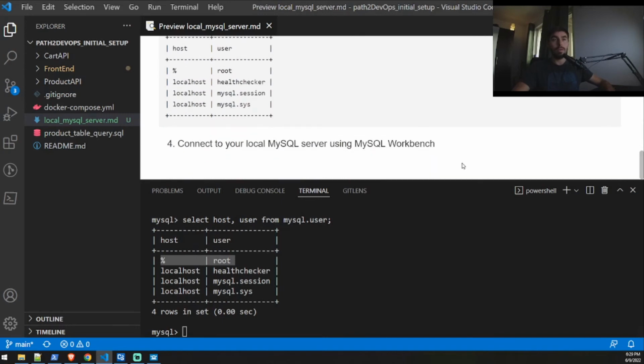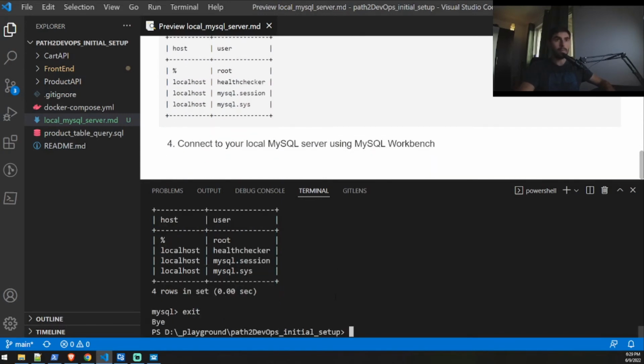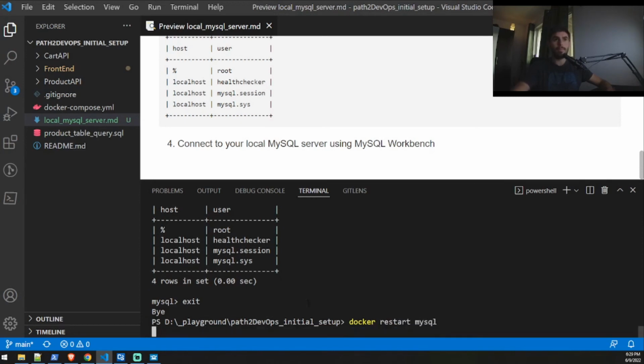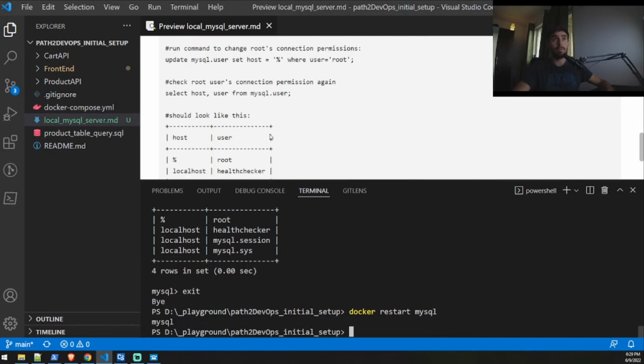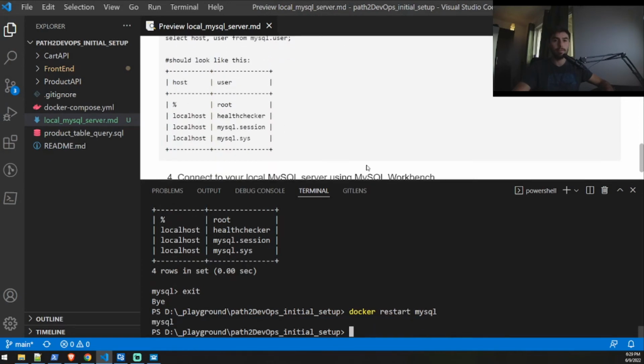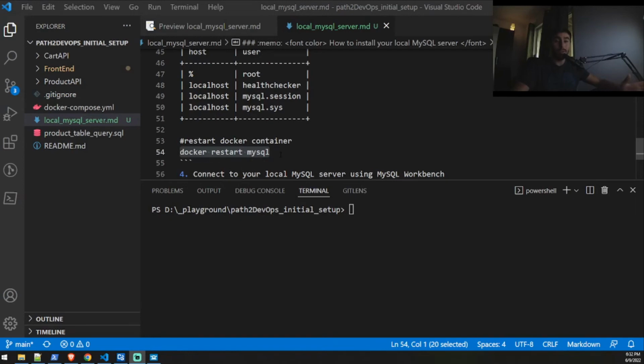So let's exit. And now let's do a docker restart mysql. This is also necessary. I forgot to add it here in the markdown, but I will in just a second. And the docker restart command just appeared magically here, so the markdown is complete.